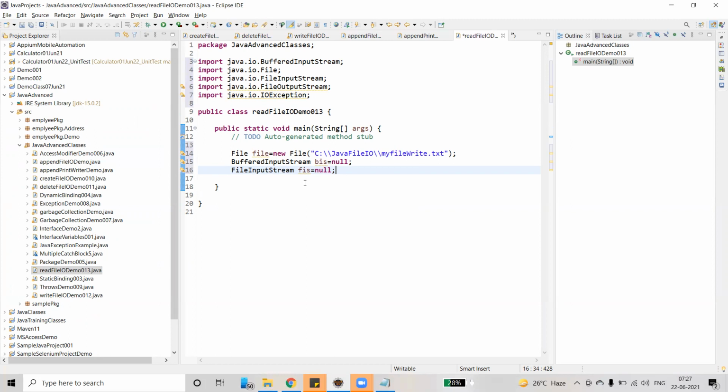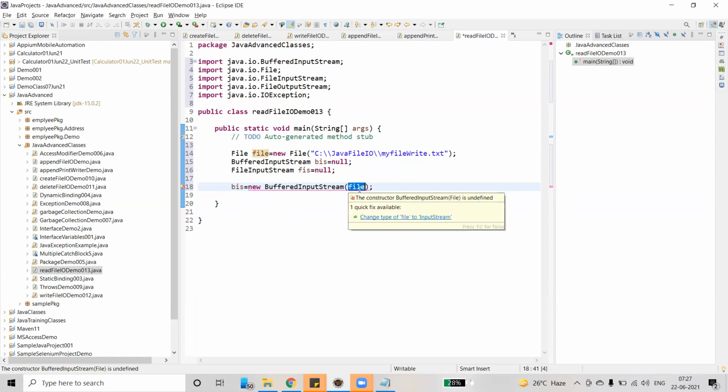input stream to a buffered input stream. So you have to pass the file object to a buffered input stream. Okay, bis equals new BufferedInputStream of file. So that means we are just converting this entire file into a buffered input stream. Okay, so sorry, file input stream, FIS.